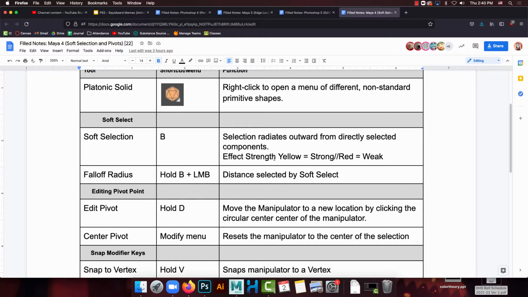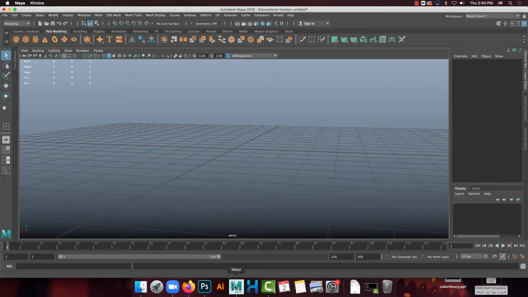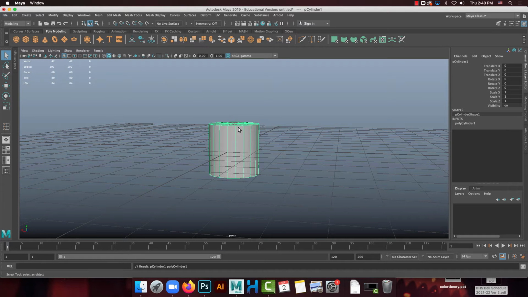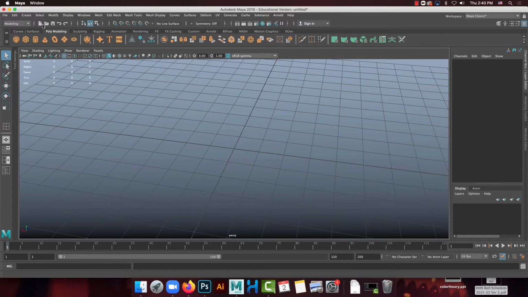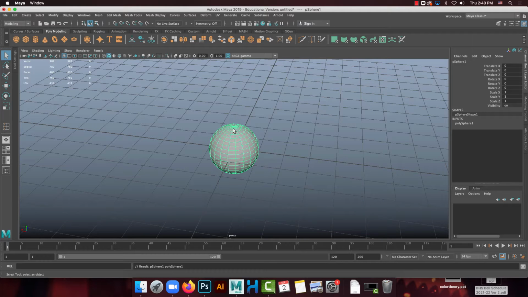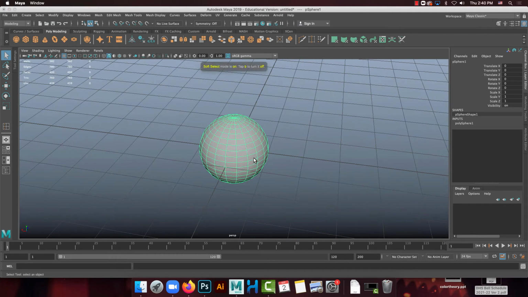So let's move on to soft select. As I said, a lot of today is going to be about ways that we can change how our tools do what they already do. Tools that we've already worked with, how can we change the way that they affect things? So soft select will turn on when you press the B key. So let me get a cylinder, or actually let me get a sphere.